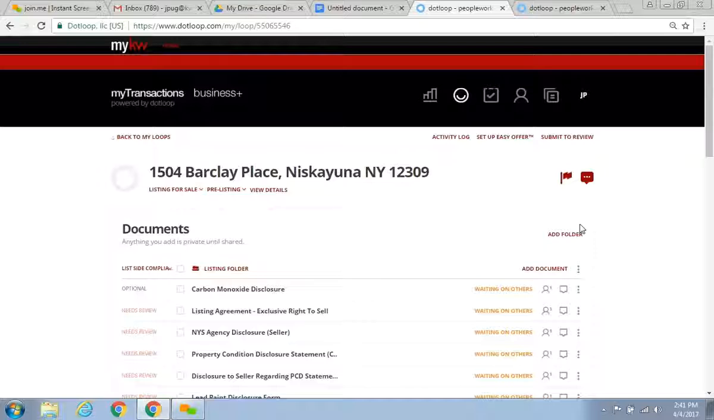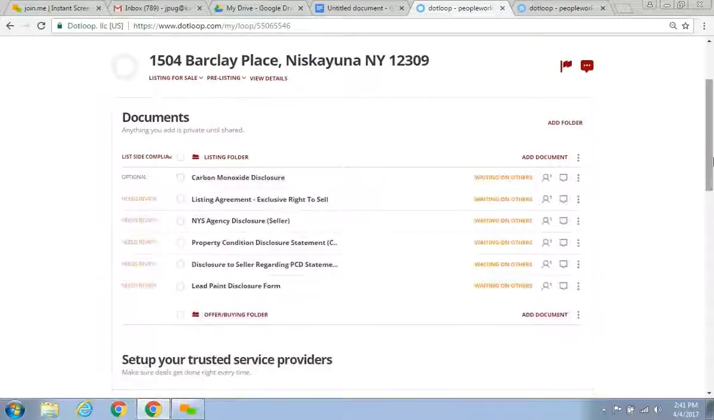But usually an email or a scanned email. So we talked about how we can upload a document, right? A flat PDF. So when you choose a loop template, it gives you another folder called Offer and Buying folder. That way you can nestle all the offers or buying information in that folder to separate them, right? That way when we submit to review, we only have to choose it per folder.